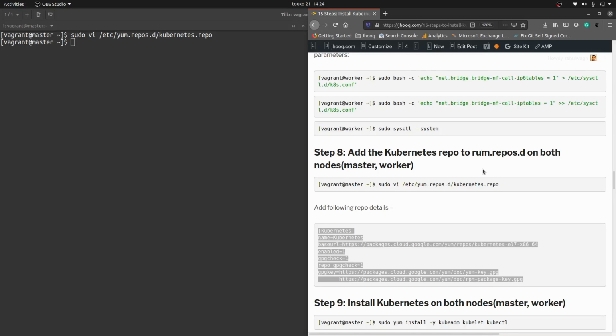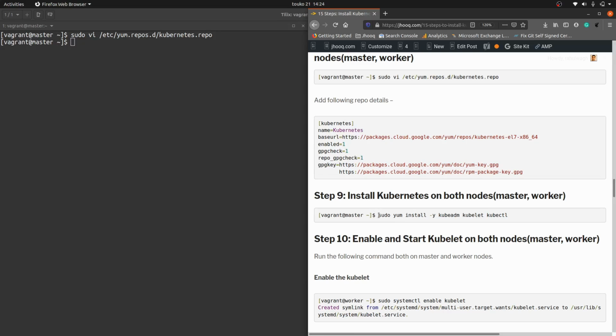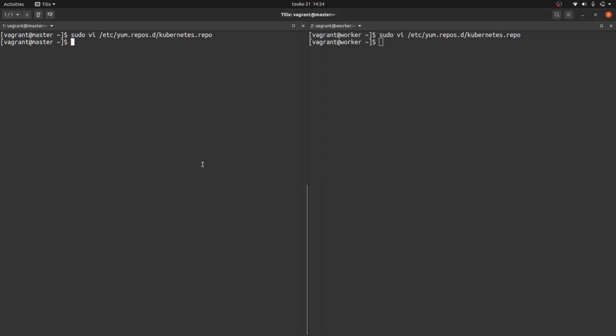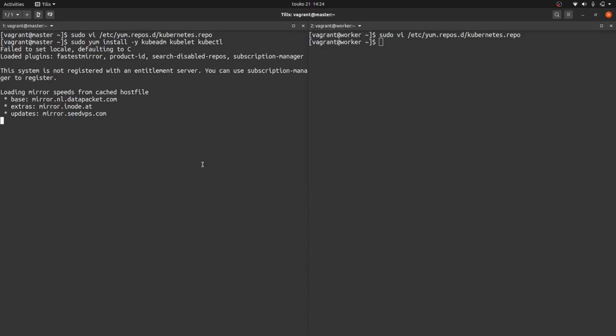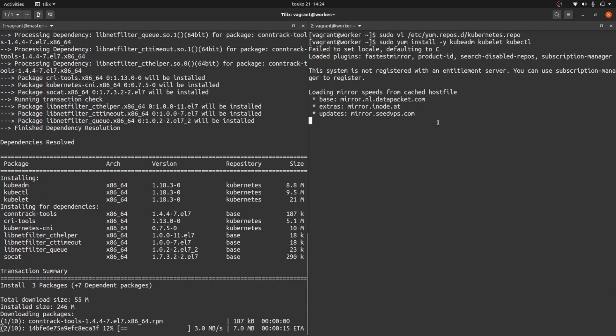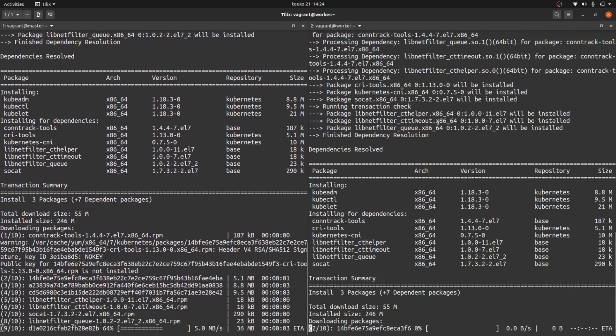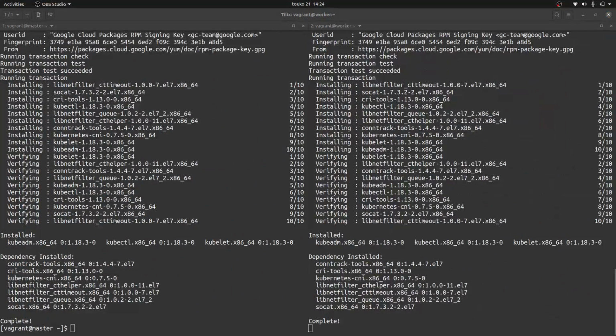Moving to step number 9, we now need to install Kubernetes on both worker as well as the master node. So this is the installation command, and this is going to install the 3 packages: kubeadm, kubelet, and kubectl. Okay, and same command I'll use over here in the worker node as well. It might again take a little bit of time because all the packages are getting downloaded from the internet, so just wait for a while. Now it's installed. Let's head over to the next step.